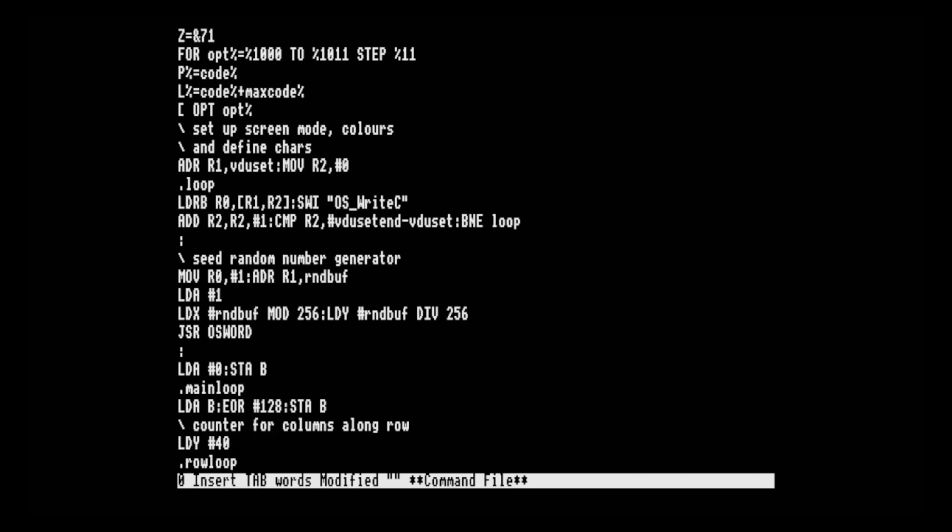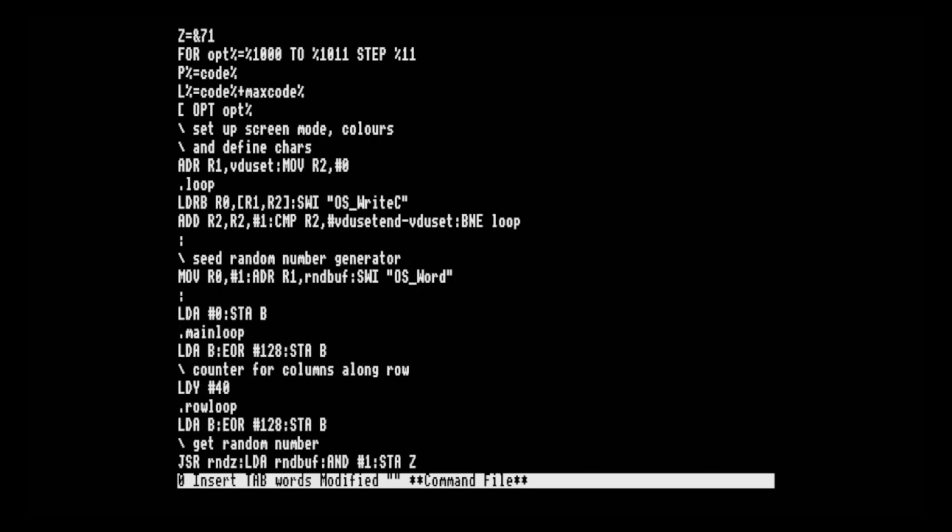So that's going to do the same thing as all of this shenanigans loading X and Y with the 2 parts of the address. And then to trigger the OS word, we just call software interrupt OS word, and that's going to do the same thing as all of that. So that's going to get the interval timer into run buff. Okay, so now we move on to the sort of main part of the program.